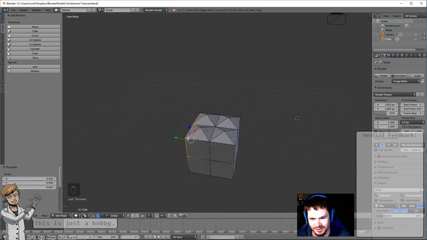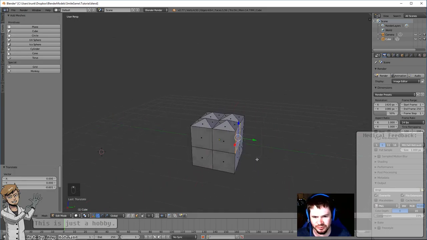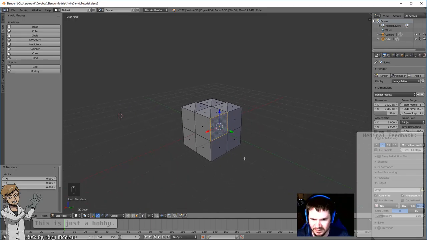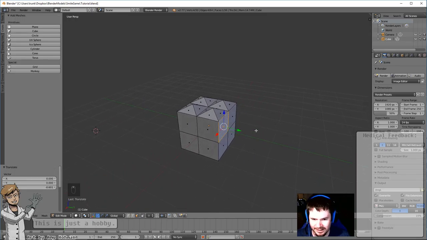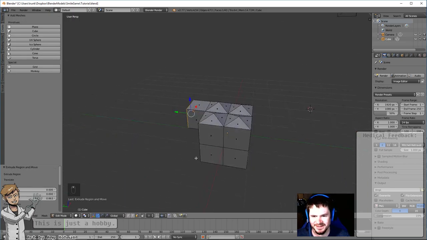So if I were to select a face, let's go into face mode, just to make it a little bit easier. So I'm going to switch to face mode here. I'm going to select this face, and I want to extrude this face. If I hit E on my keyboard, that enables the extrude for that face. So now, I just extruded this face out.